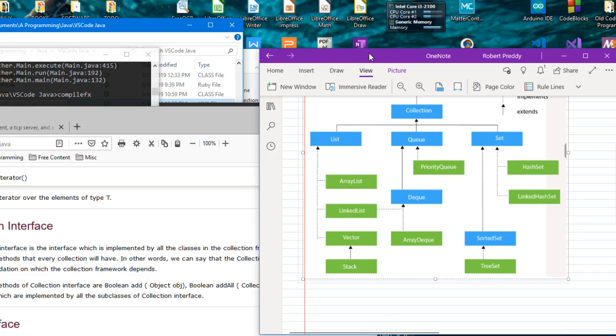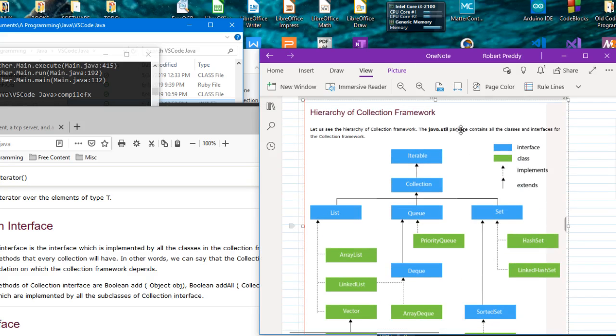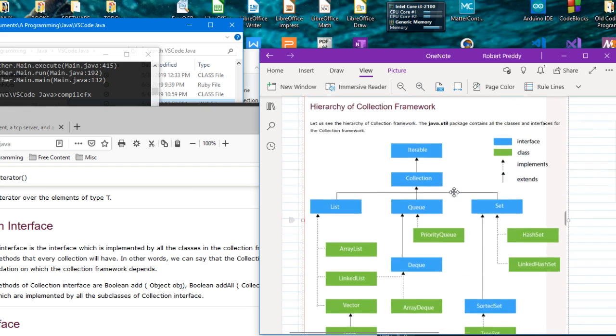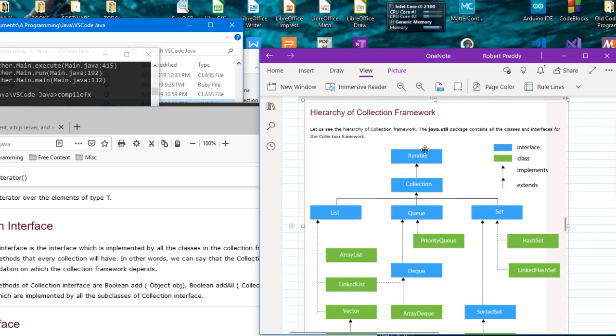Okay, I wanted to do a little video on the hierarchy of the collection framework in Java, but I really wanted to demonstrate the connection between interfaces and classes. Now, the arrows on this, I think, are pointed the wrong direction, but you can look at it this way. This Iterable interface represents the fewest number of methods that are required to be implemented by the classes ultimately.